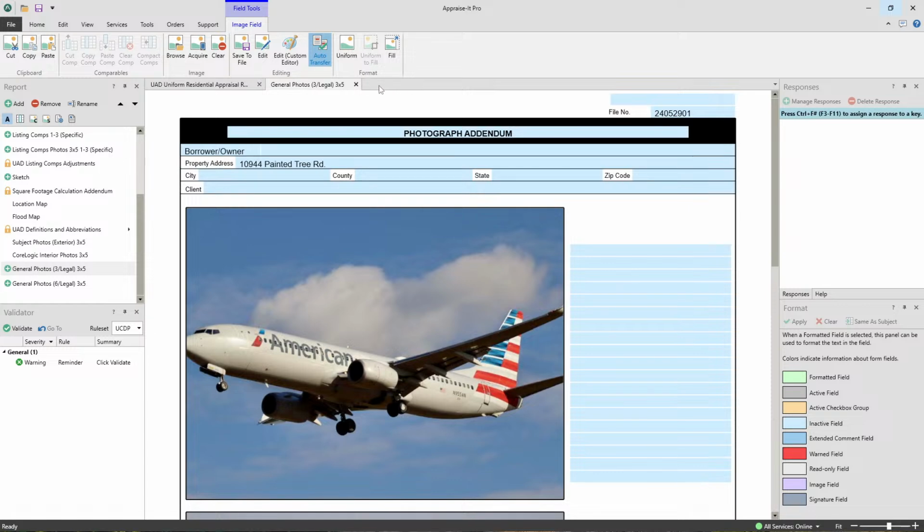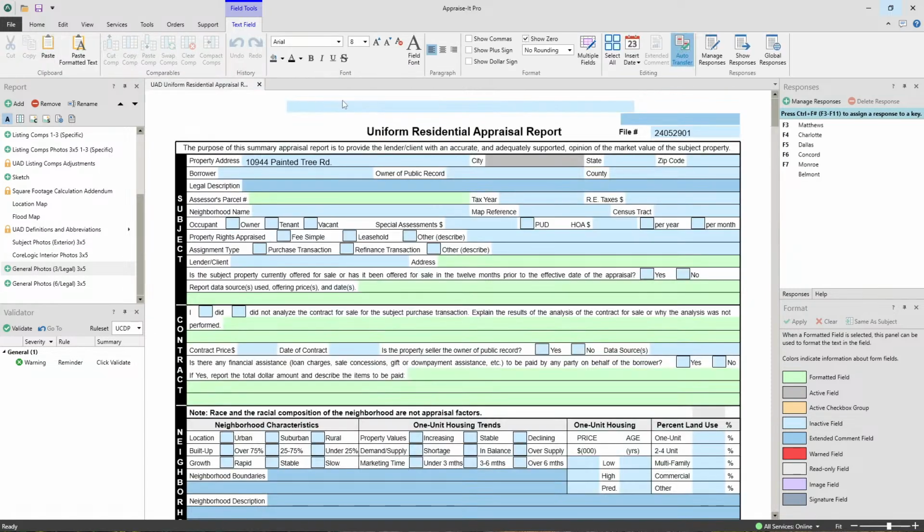Now, creating a template. I sometimes go over this, but not in depth in the Introduction to Appraise-It Pro webinar. If you need to make a new starting point for a report, in Appraise-It Classic, that was called a skeleton. In Appraise-It Pro, it's called a template. And the way that you do that in Appraise-It Pro is so much easier than it was in Appraise-It Classic. Really, all a template is, is a regular report file that's been promoted by you to template status.